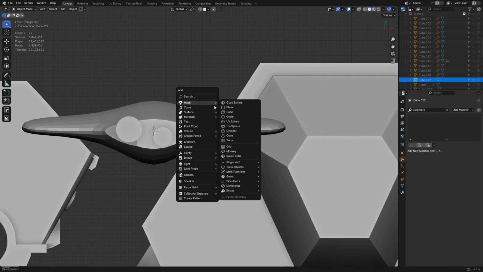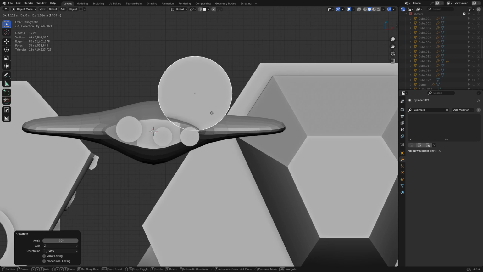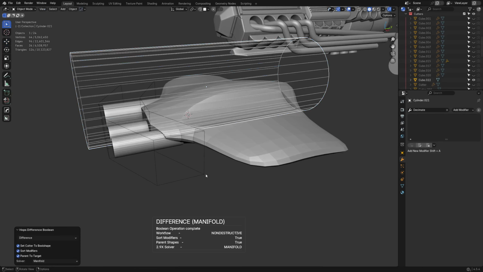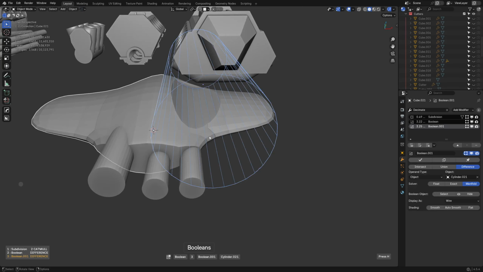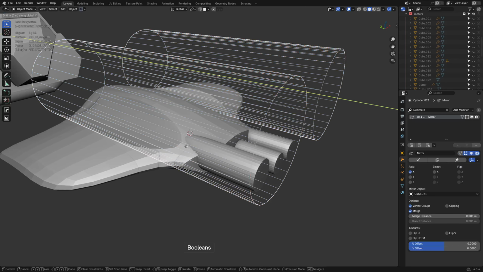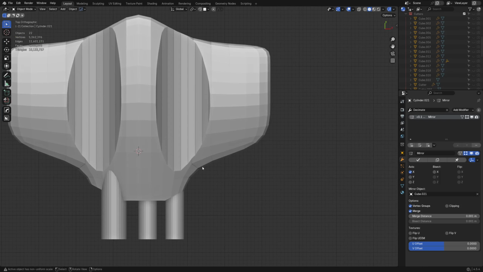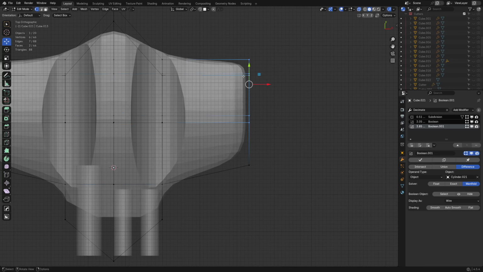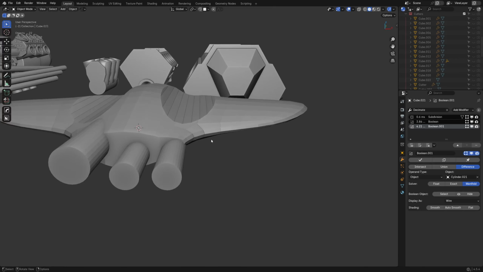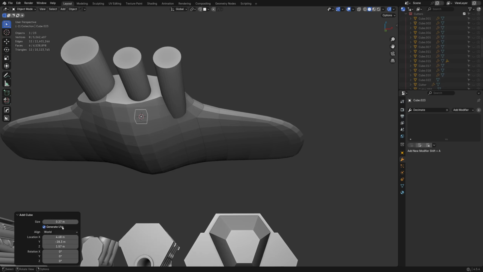Like cylinder up here, maybe right there, and do a Boolean subtraction with it. Mirror it over. There you go. Make it a little bit pushed back. Adjust these a little. Symmetrize it. Then we can add all kinds of other nonsense to this if we want.